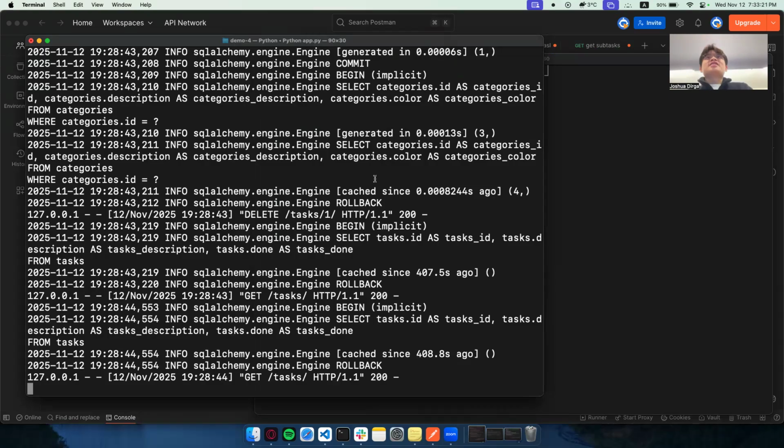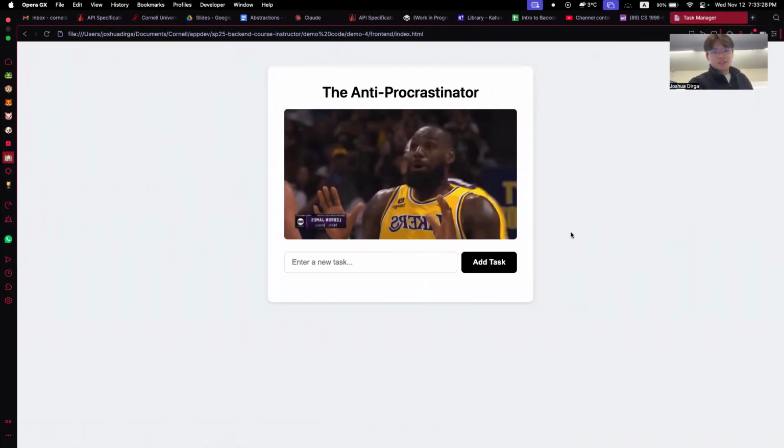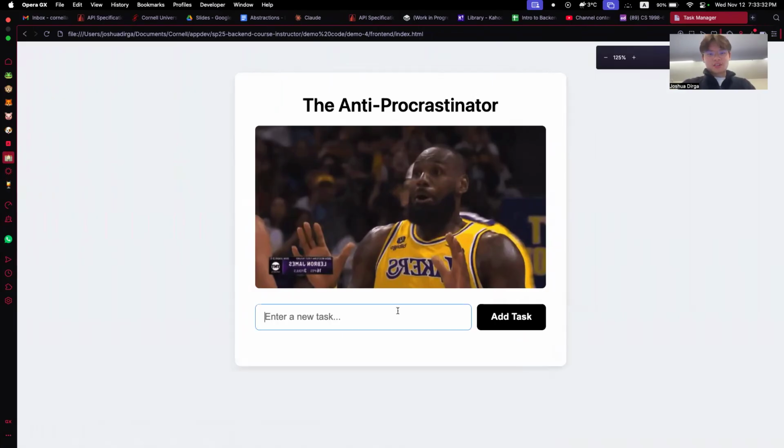So to get started, let's actually look at what we're building. I forgot to do this for demo 3, but remember the to-do list app we had. We're going to be improving this. And remember how we added subtasks to tasks? We have that already. The third thing we're going to add is categories.